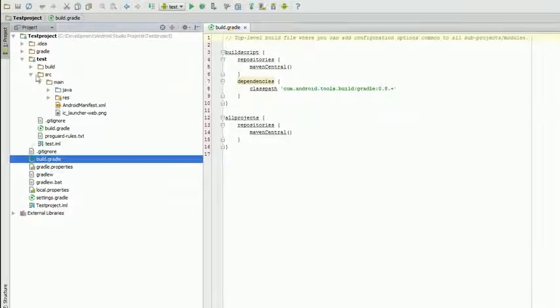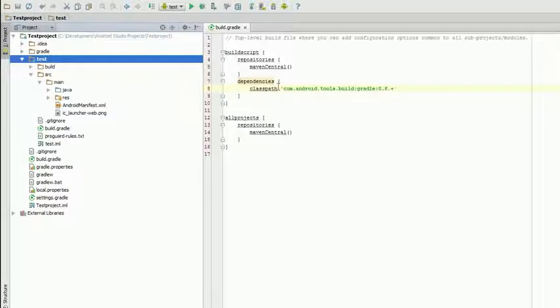So build.gradle is a top level build file for adding things. This essentially tells every project underneath it, when we compile this project, that it needs to compile with this. So this tells us that we need to compile all our modules with the Gradle version 0.8.